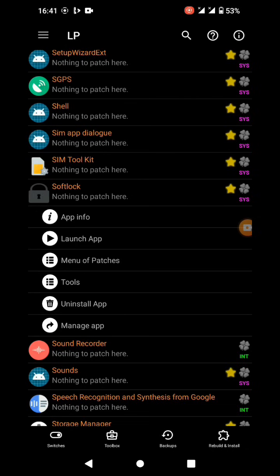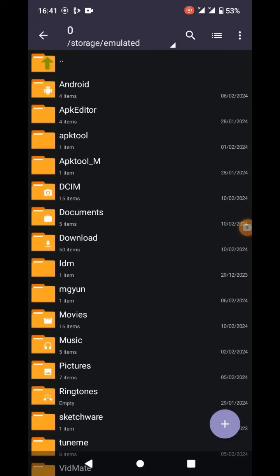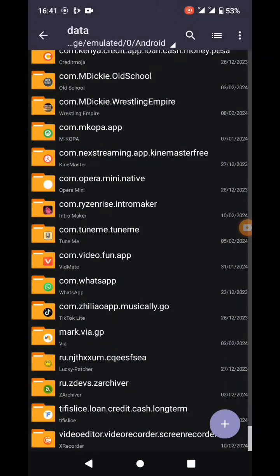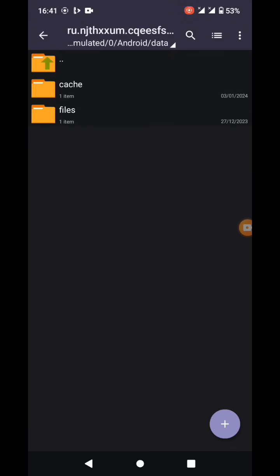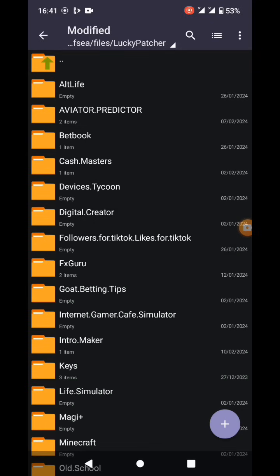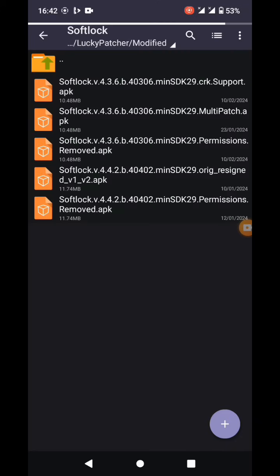So go to, press the square button, then go back. Go to Z Achiever, Android, Data. So once you are there, you have to find Lucky Patcher file. So here it is. It is the fourth one from there down. So once you go files Lucky Patcher, then we have modified. So once you have modified your Lucky Patcher, you are going to go to soft lock. There is soft lock. So you can see you have the apps that are modified.